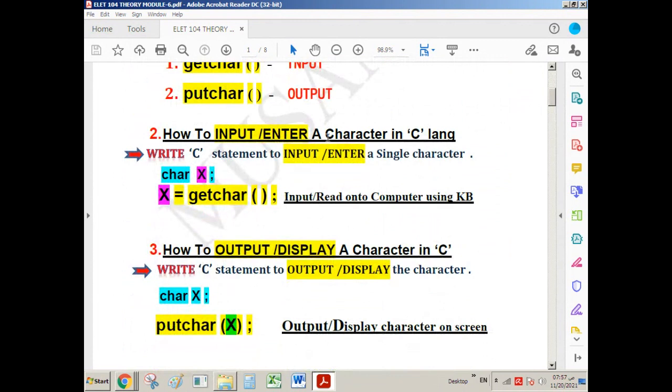How to input or enter a character in C language. For example, write a C statement to enter a single character using C language. So we have to declare the variable: char x, semicolon. In order to input a character into this variable, we say x equals getchar, and we open two brackets. There's nothing inside, it's empty, then semicolon. This will allow the user to enter a single character into this variable. Okay, this is the input.